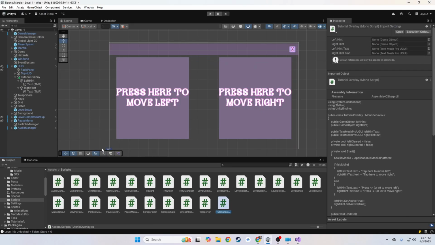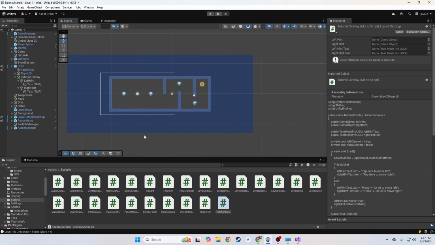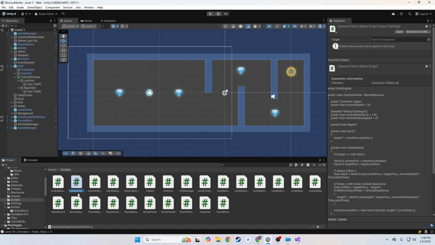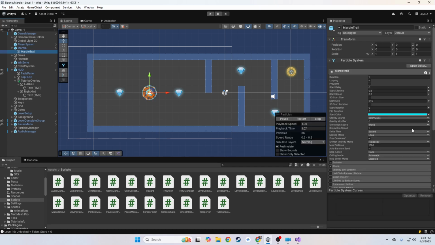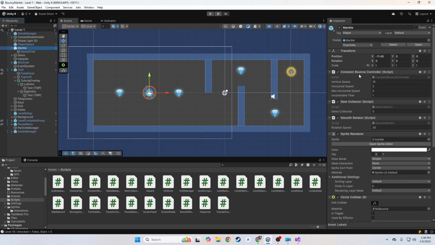No big dealio. All right, let's take a look at all the objects in the level. Okay, let's talk about our marble first. Let me show you. Let's grab our marble. We have a couple scripts on the marble. First of all, a trail, which is a particle system that just follows it as it goes. The marble itself has the constant bounce controller, which we're going to talk about. That's basically our main player controller for the game.